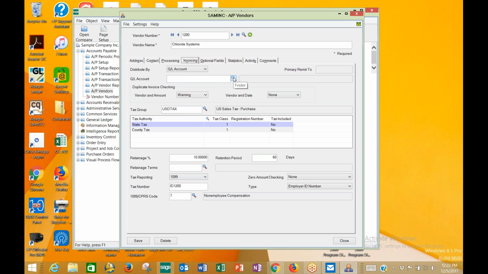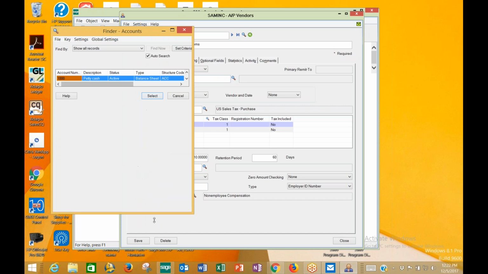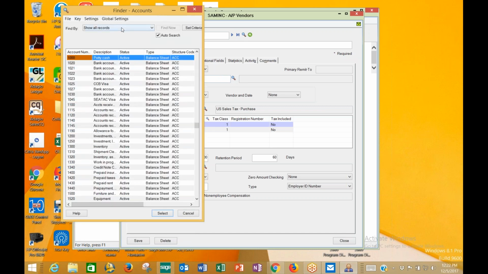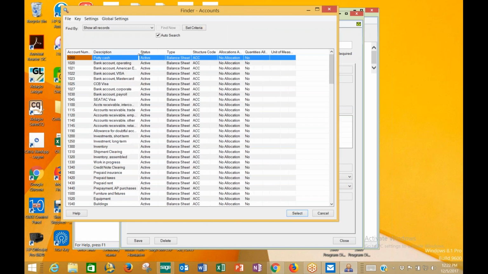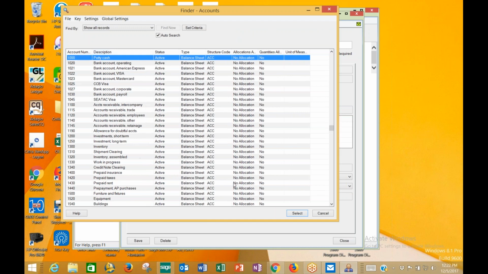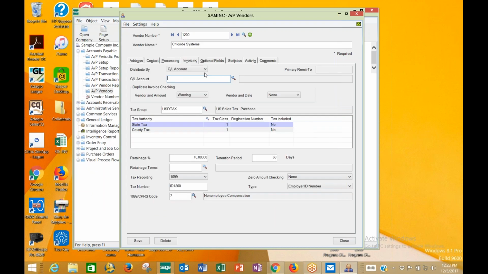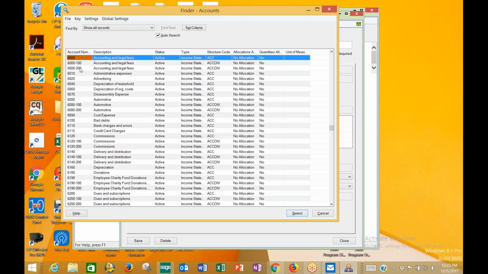If I just click on this finder, it's going to show me a list of GL accounts. I can also access any finder field with the F5 function key. So I press F5, and right now this just gives me a list of my whole chart of accounts. Of course, your chart of accounts is different. If I put in a 6 because I know my account number starts with a 6, and I press F5, you see now it starts with a 6.